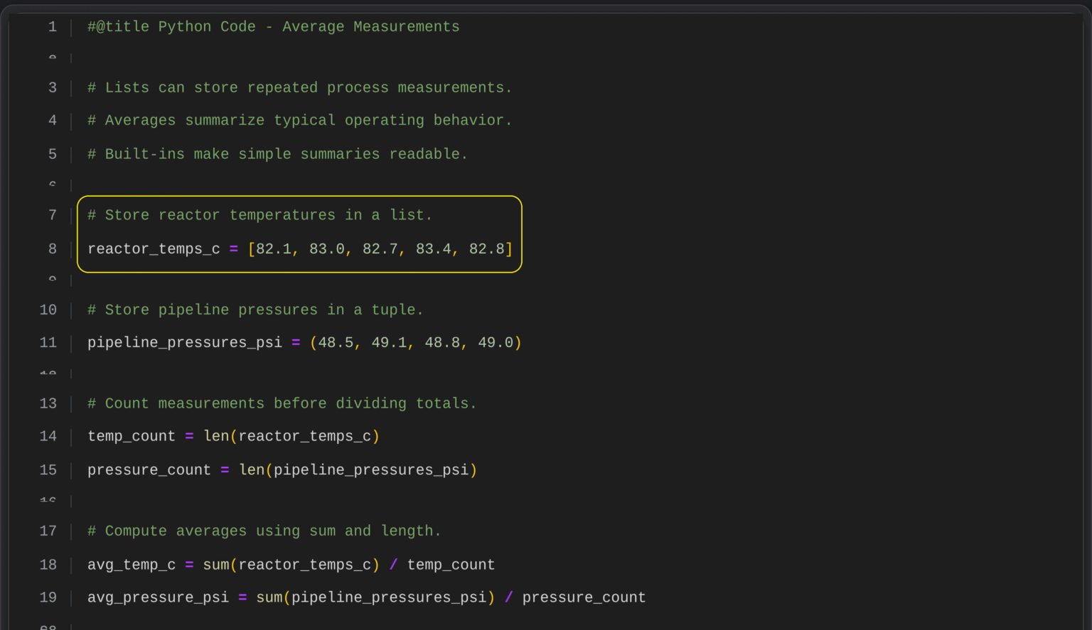Reactor temperature readings are stored in a list, so the data can be managed and updated easily. Each reading is a floating point value in degrees Celsius. This format supports later calculations, such as finding the average temperature to understand typical reactor conditions.